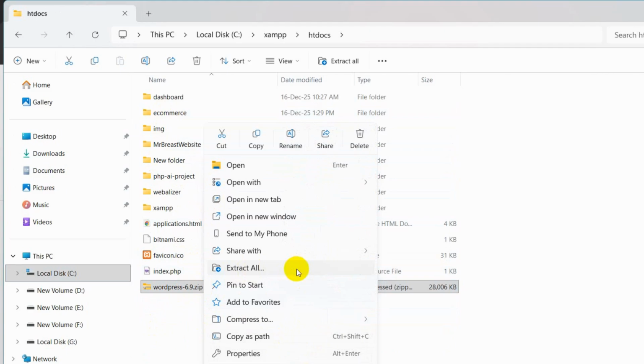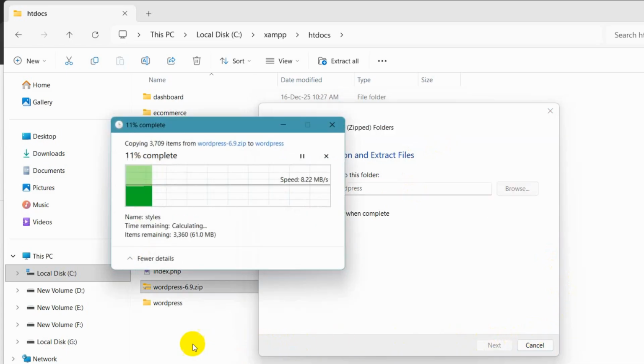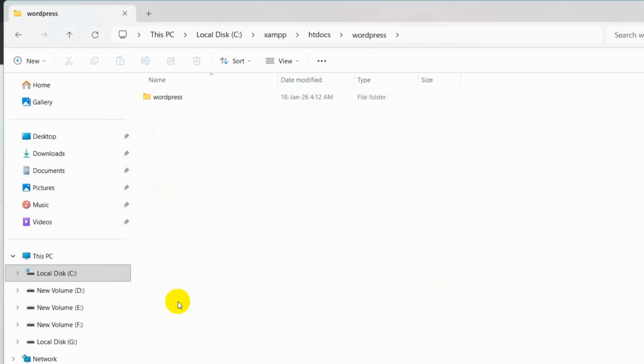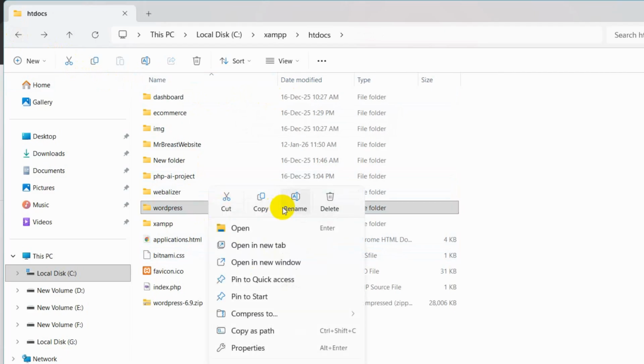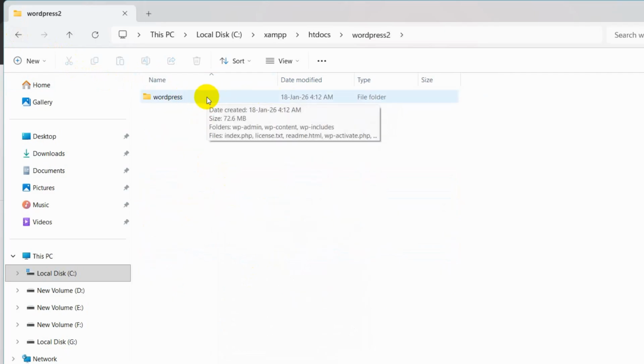Just right click on it, then click on extract all, and let's say the folder name will be only WordPress. You can name it anything, but let's just keep it WordPress. Then click here extract, and there you can see it is extracting the zip file, and it's done. Now we can go inside the folder, and inside the WordPress folder there is one more WordPress folder. Let me rename this to WordPress 2, and we need to go inside, and here you can see we have one more WordPress folder.